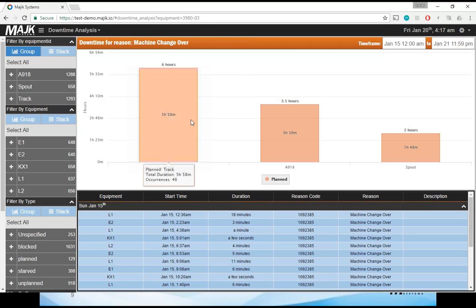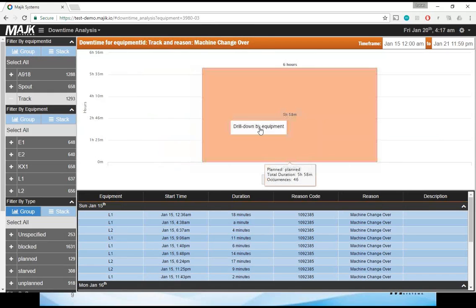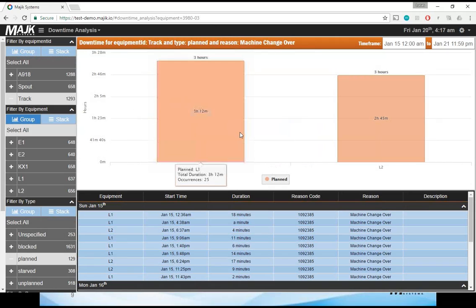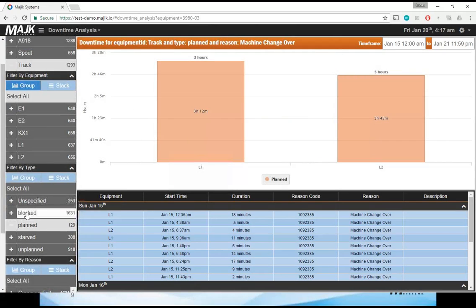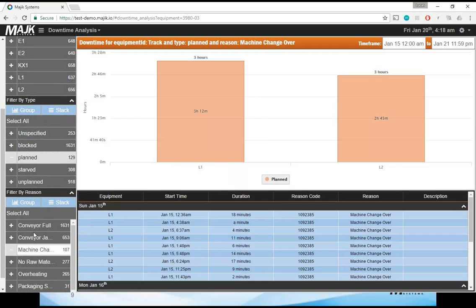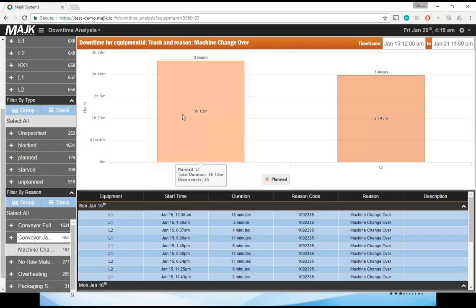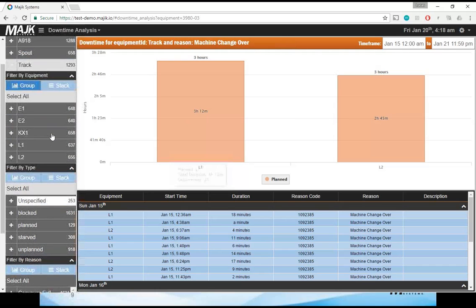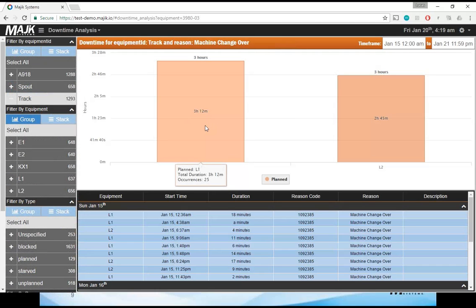So let's look at the planned downtime itself by type and equipment. So we can see on L1, our planned downtime is our #1 issue. Now, if I want to really see what's going on, I can select all over here and see that down in the left-hand corner, only machine changeover time is selected. That tells me that I have over 3 hours of machine changeover time on this L1 line alone.